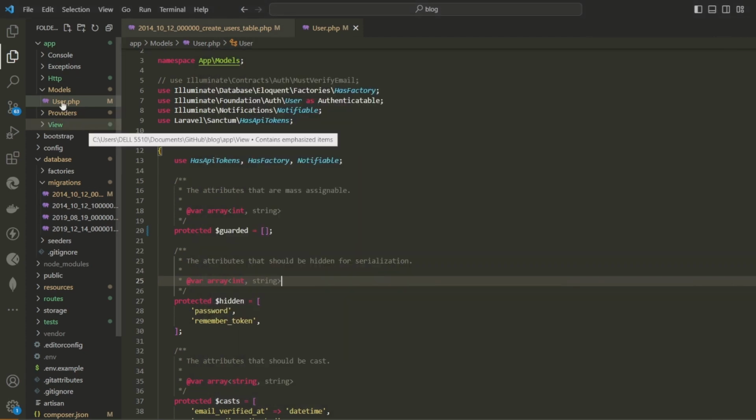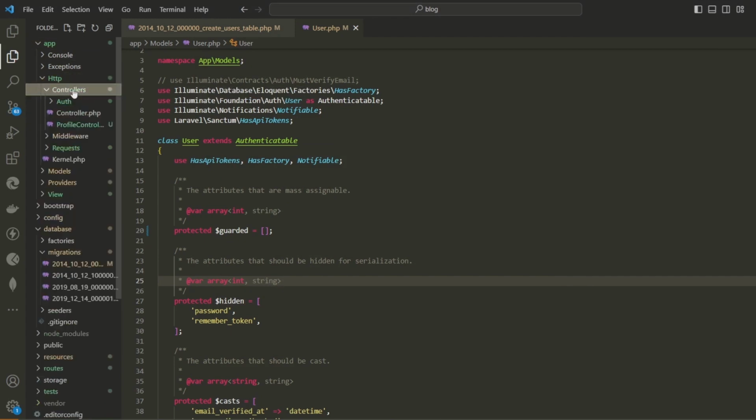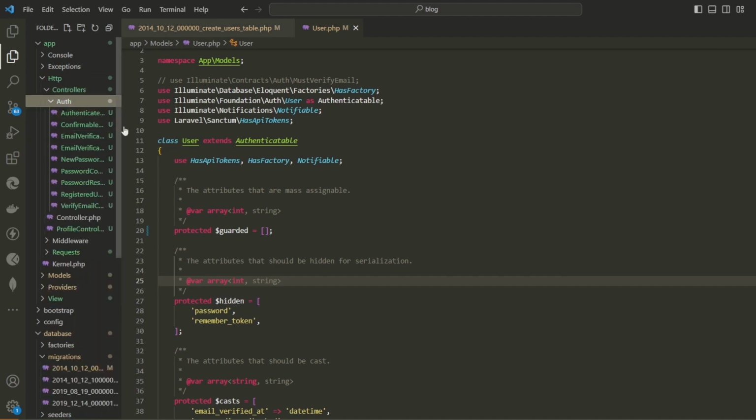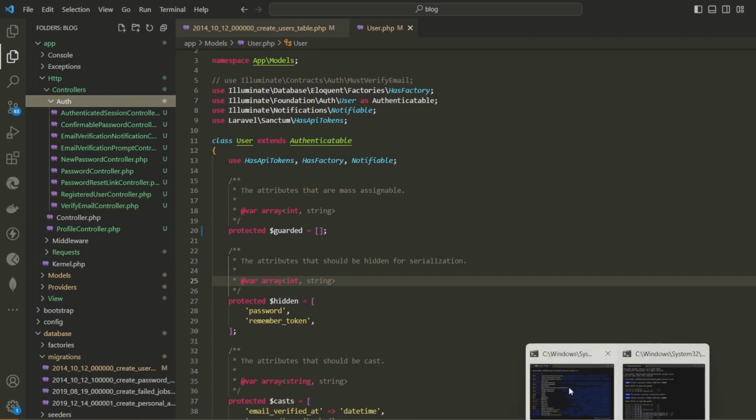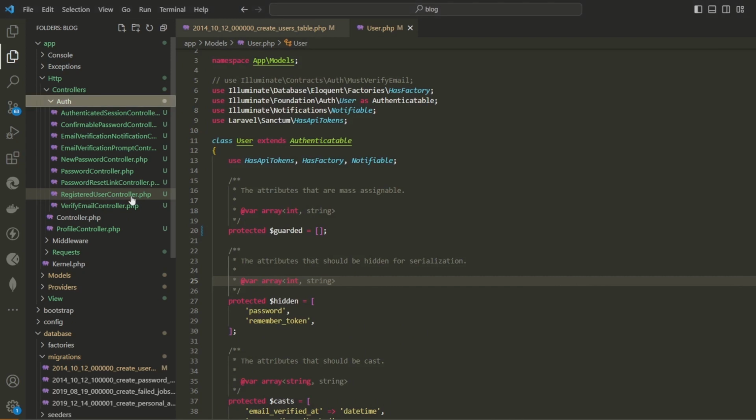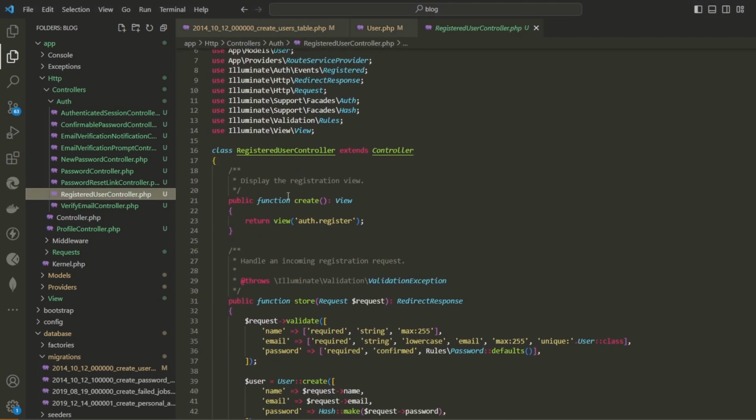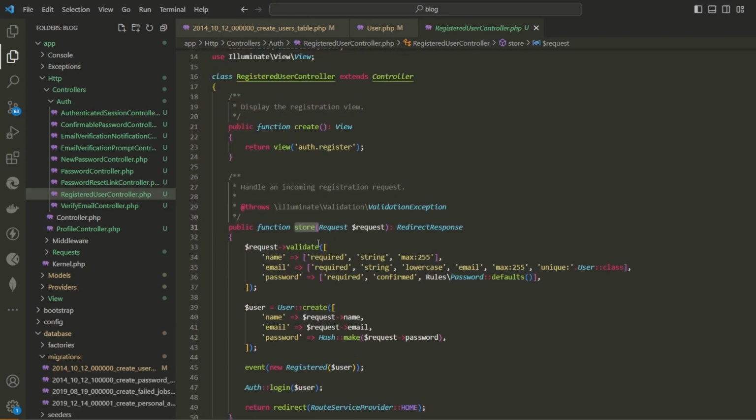Let me show you where that is. So we'll go to our app, our Http, inside Controllers, our Auth, and our Register. Check that again. Our RegisteredUserController. So this is it. You can see it create. So we also have other methods. We have store and others.